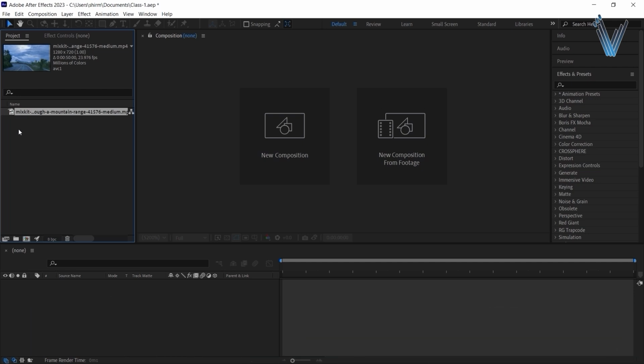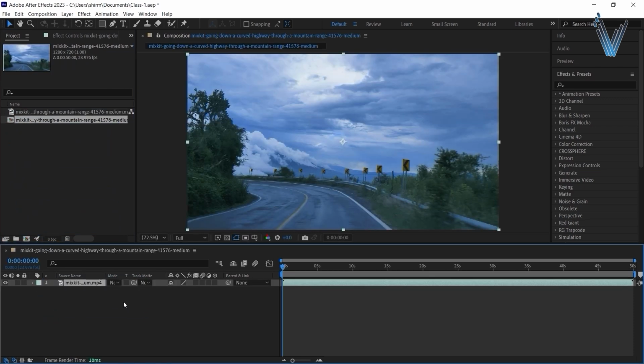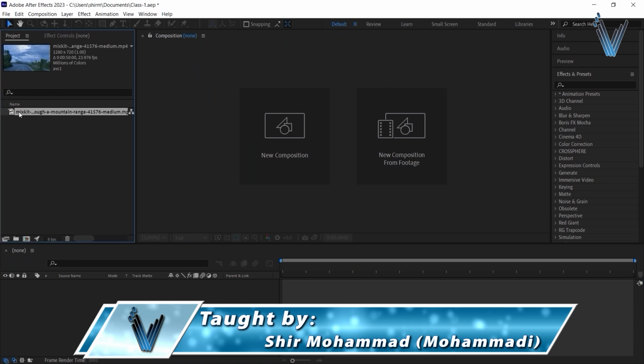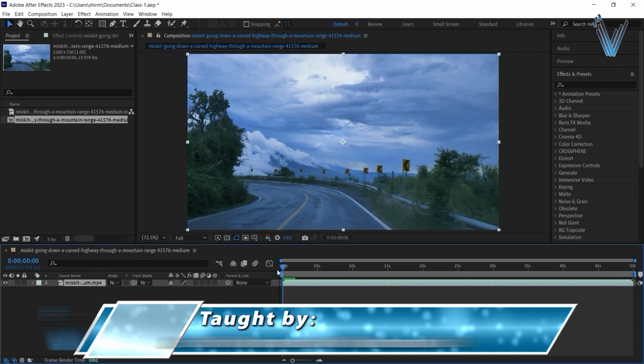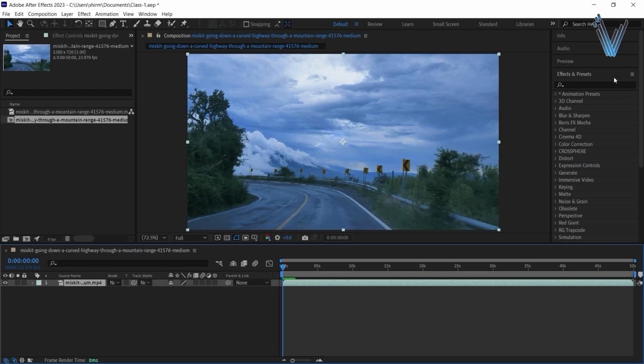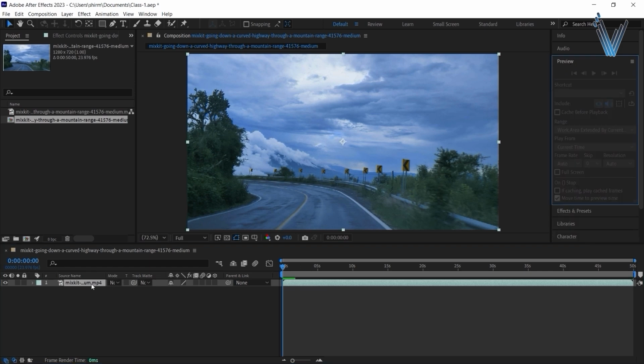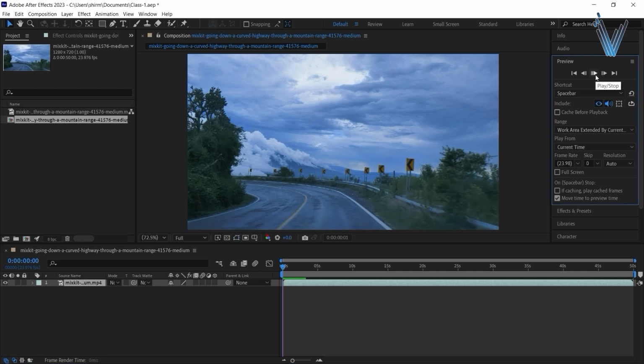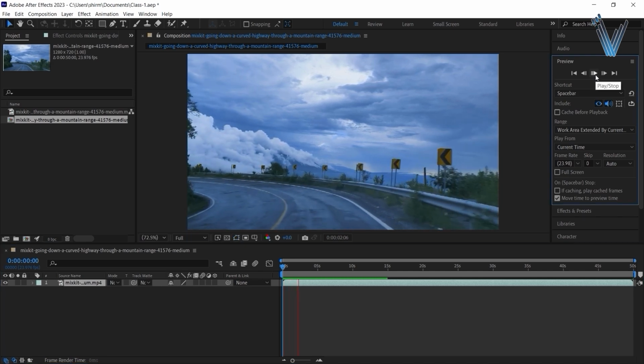I'm going to make a composition from this video. For that, I'm going to drag and drop it in the timeline like this, or I can drag my video onto the composition icon, both are the same. And now I'm going to the right side in the preview panel and play my video. This is my video.